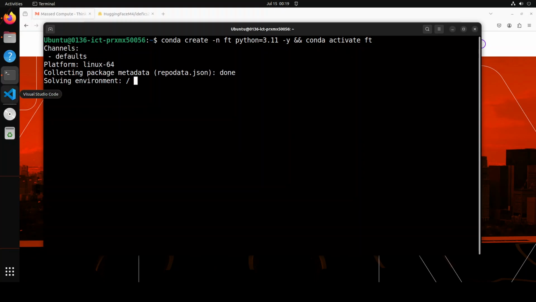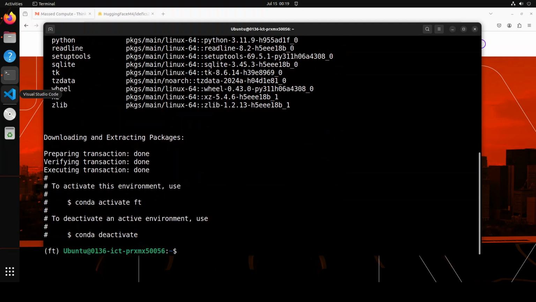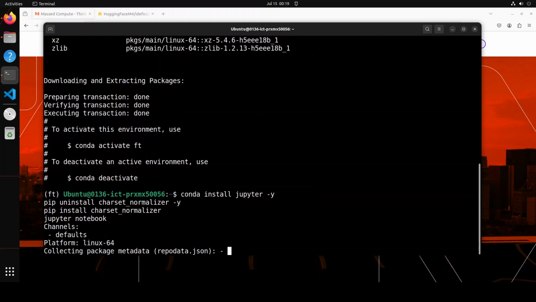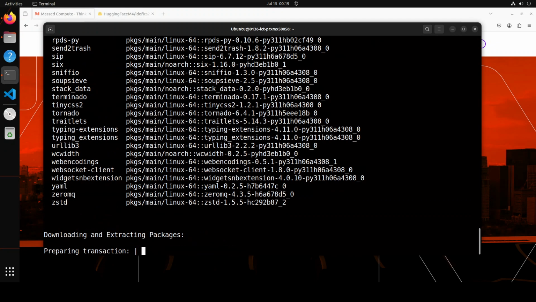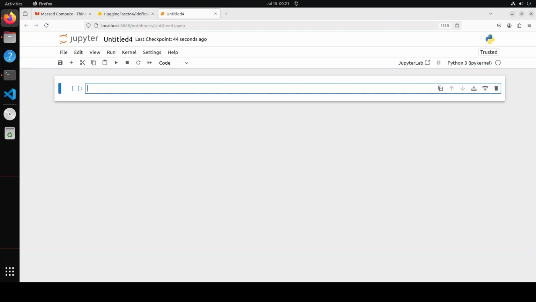Let's wait for it to get installed and activated. Shouldn't take too long, and that is done. Let me install and run my Jupyter notebook here, and then it is going to launch it in the browser. So let's wait for it to get launched. So the notebook is launched.